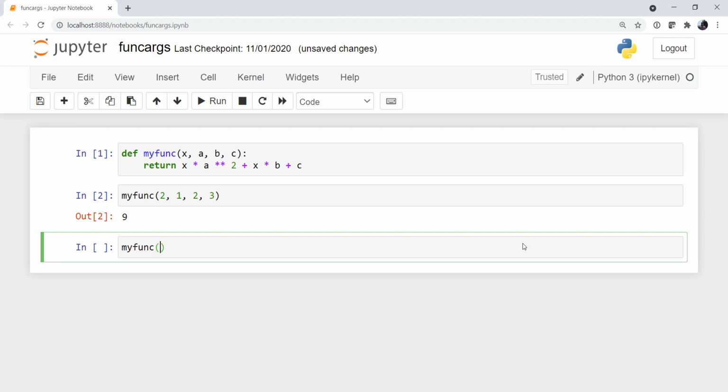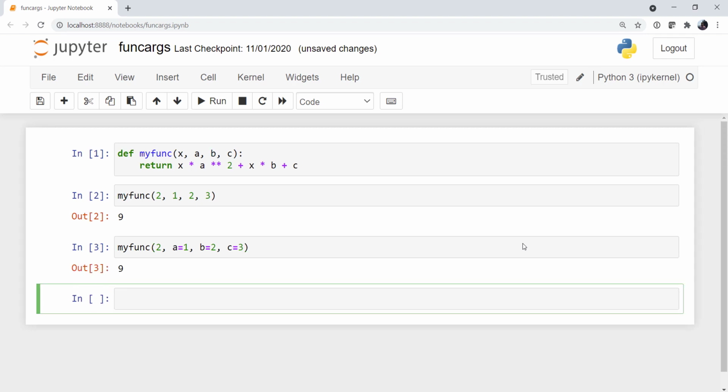I can also call myfunc by saying 2, a equals 1, b equals 2, c equals 3. So those can be specified by position or by name as a keyword argument. And we've talked about positional and keyword arguments significantly in the past. Now that may be all well and good for some functions, but for others, maybe the name doesn't really matter.